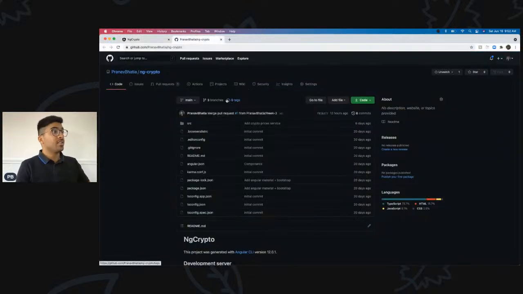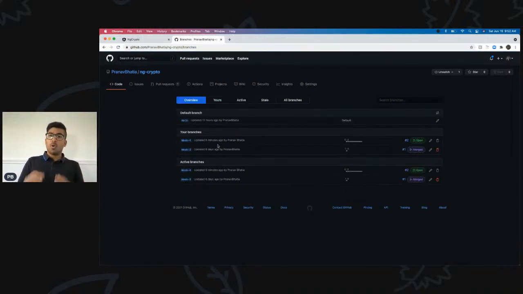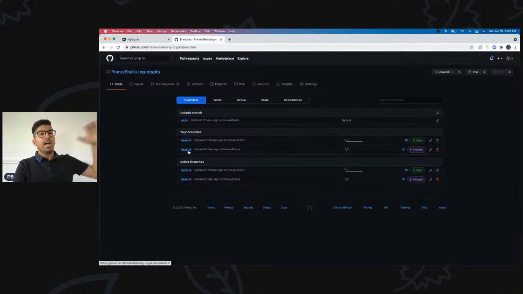And this is the GitHub page for this project, which is also shared in the link down below. As you can see, I have multiple branches here. The main branch will always have the latest code. Other branches like week 3, week 4 will have incremental code.